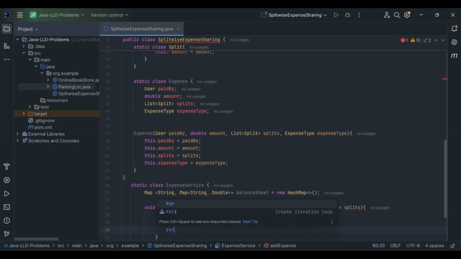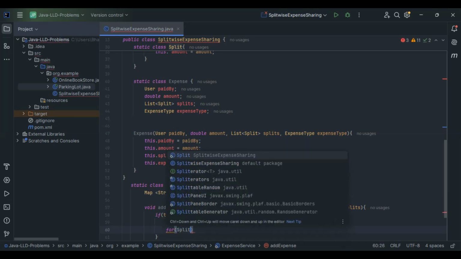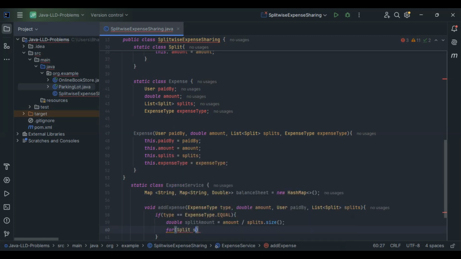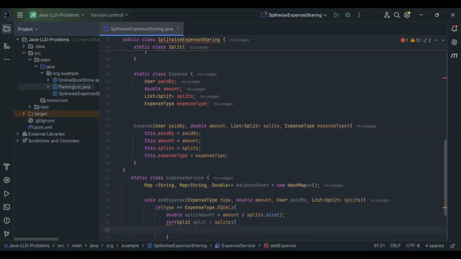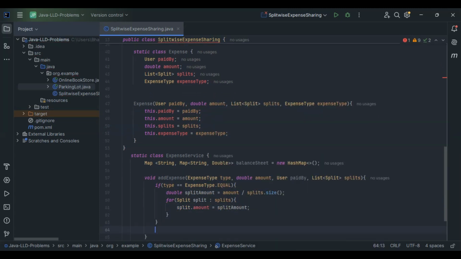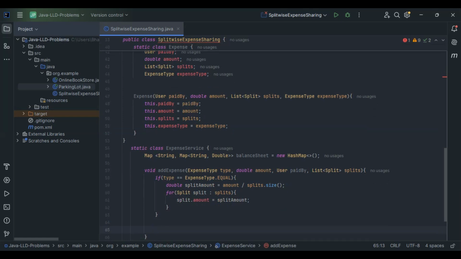So next step, let's make use of the simple for loop here. We need individual split among the splits, right? So I'll just go with split among the splits within the for loop. So within the for loop, what we'll be doing, we have to set the amount for each split. Means I'll just write it in this way, split dot amount. Let me assign this one to the split amount. We have the split amount already, right? So this is fine. Let me come out of this one entirely, come out of the add expense method basically.